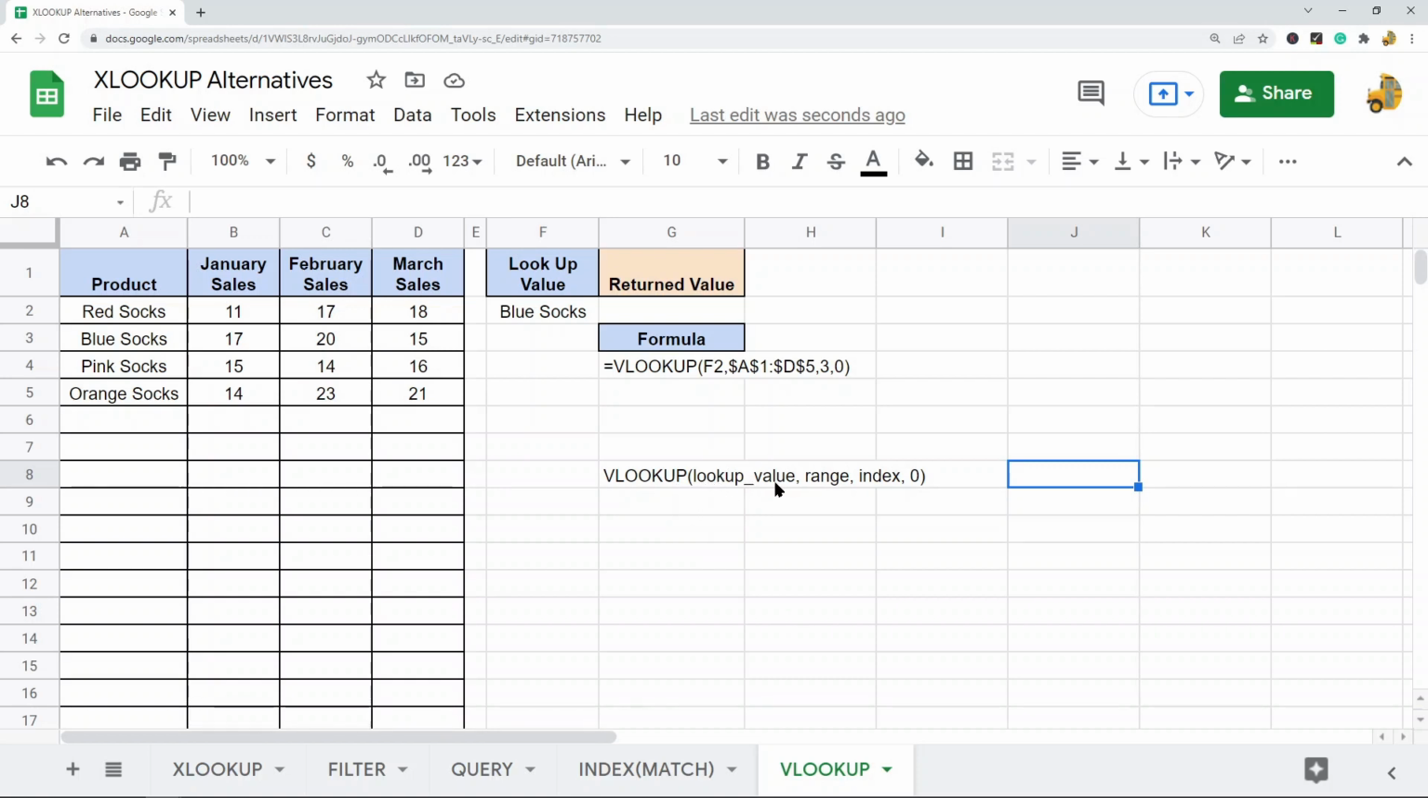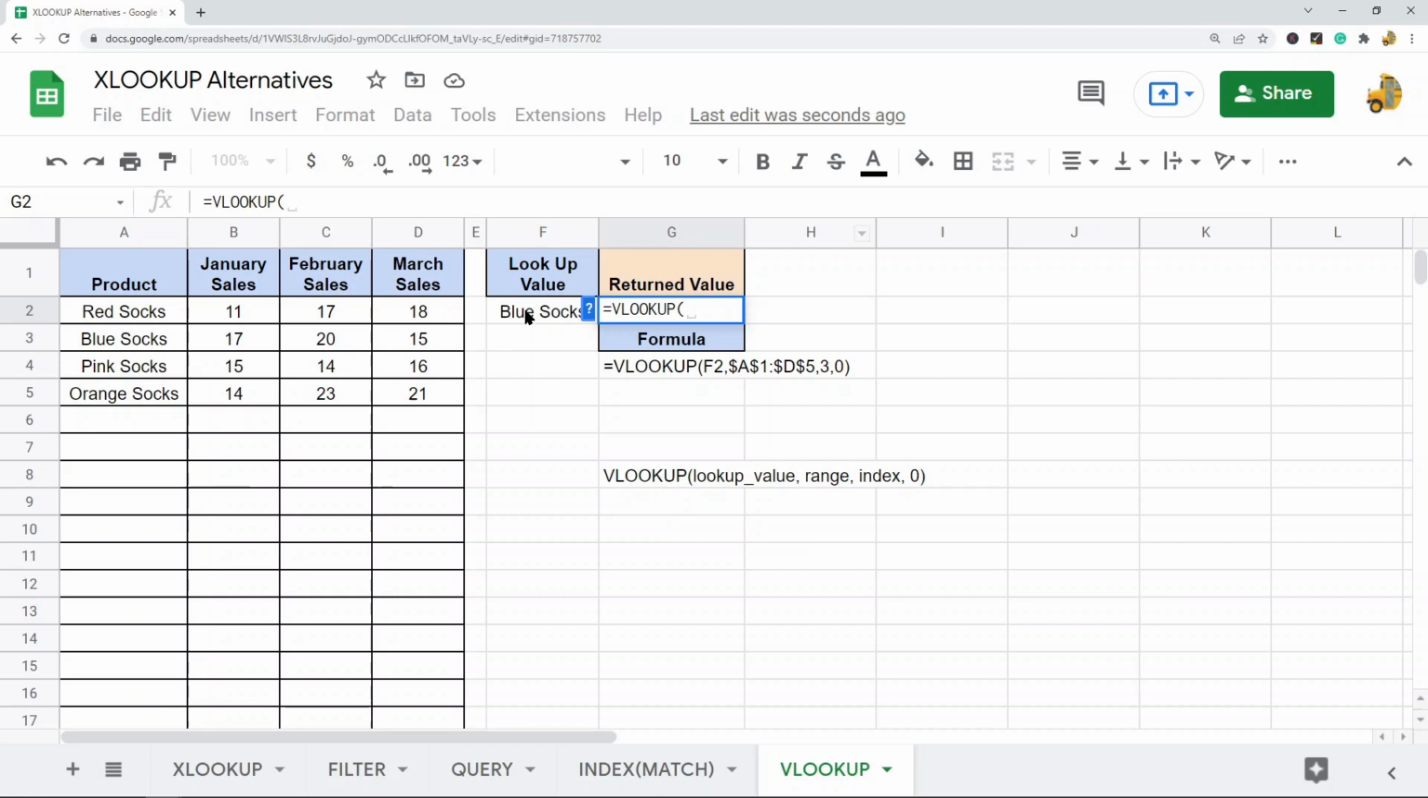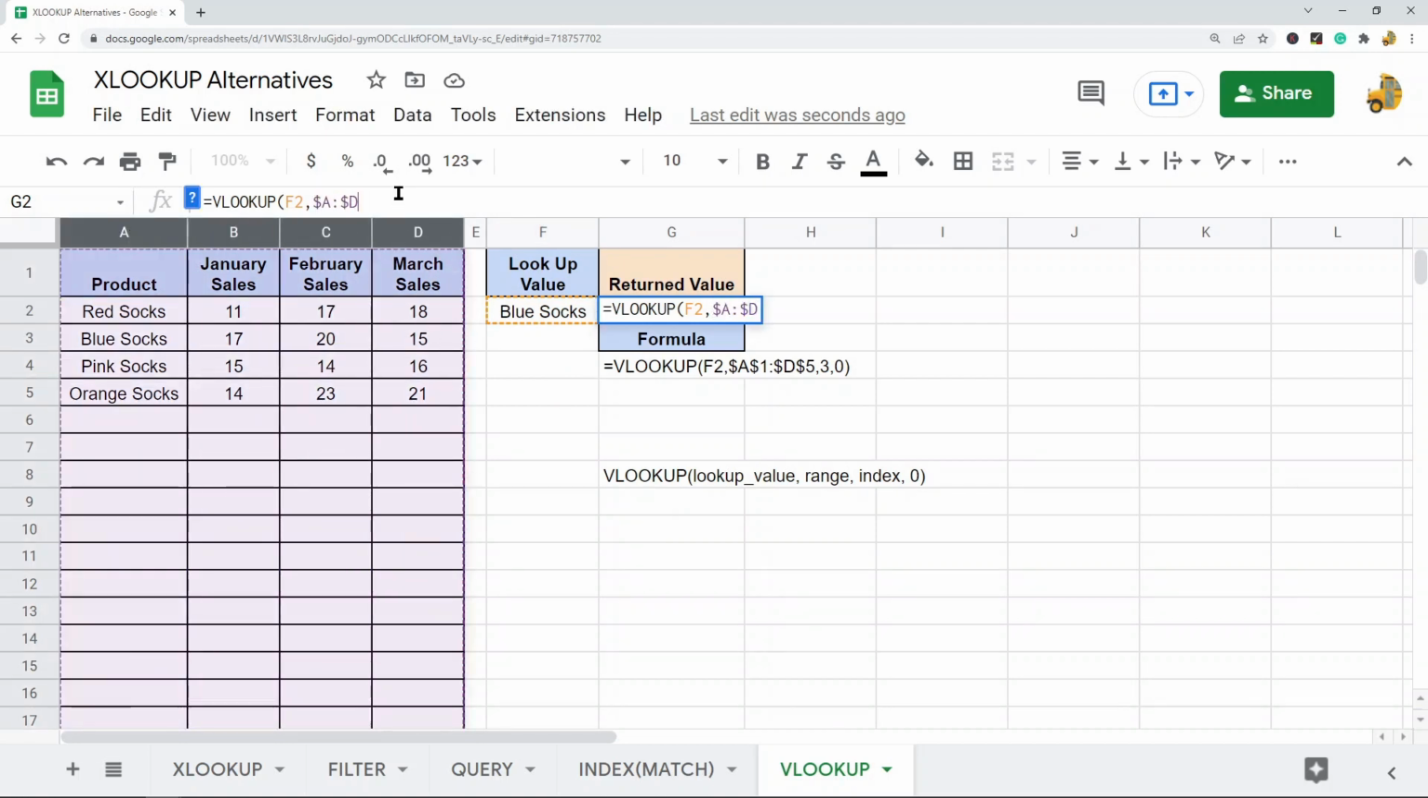The first argument is our lookup value, and then it's the range, the entire table or range that we are searching in. And then index. Index is the number corresponding to the column that you want to return data from. So A is 1, B is 2, C is 3, D is 4, and so on. To use this, equals VLOOKUP. Lookup value, what am I looking up? I am looking up F2, and then it's my lookup range, so I'll just do this entire range, and I'm going to lock this out of habit, and then it's the index, the index number of the value we want to return.